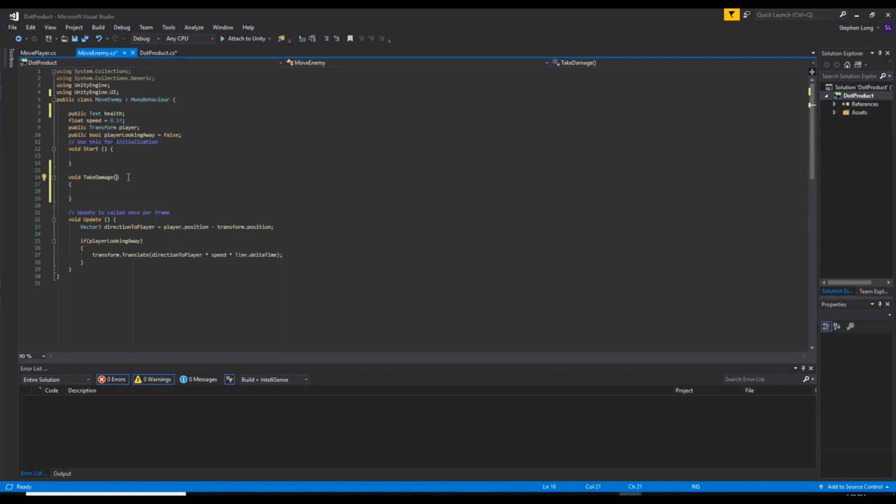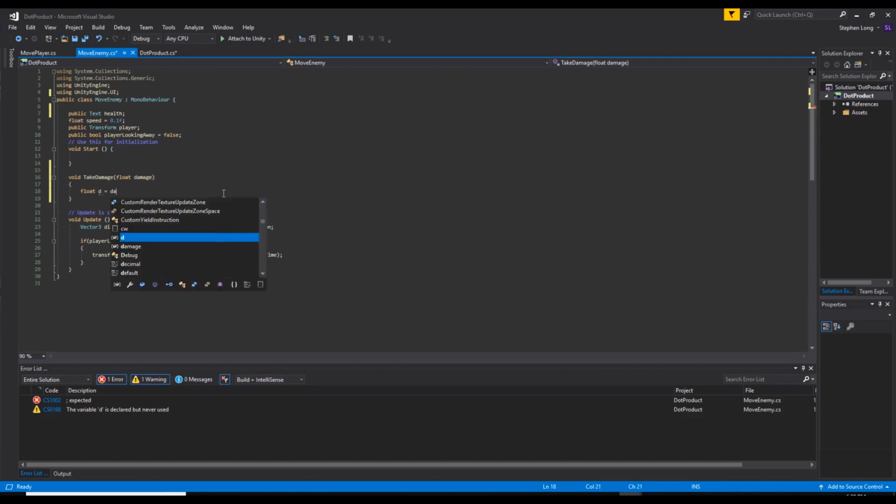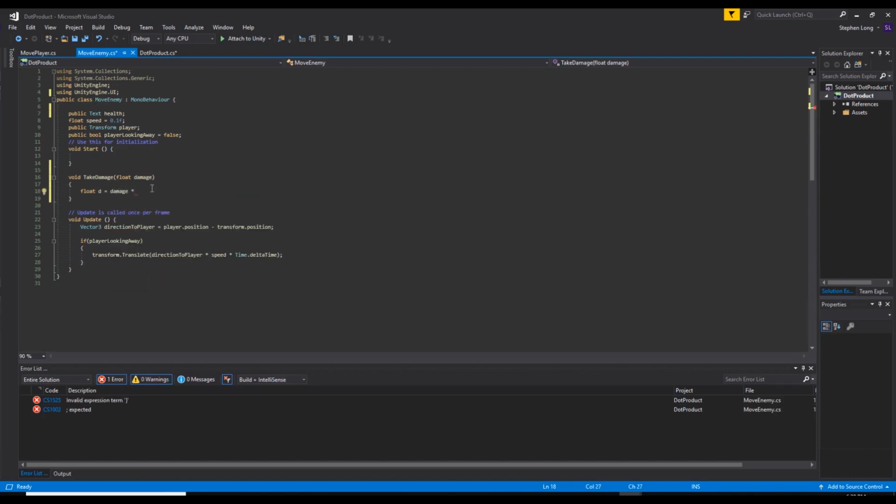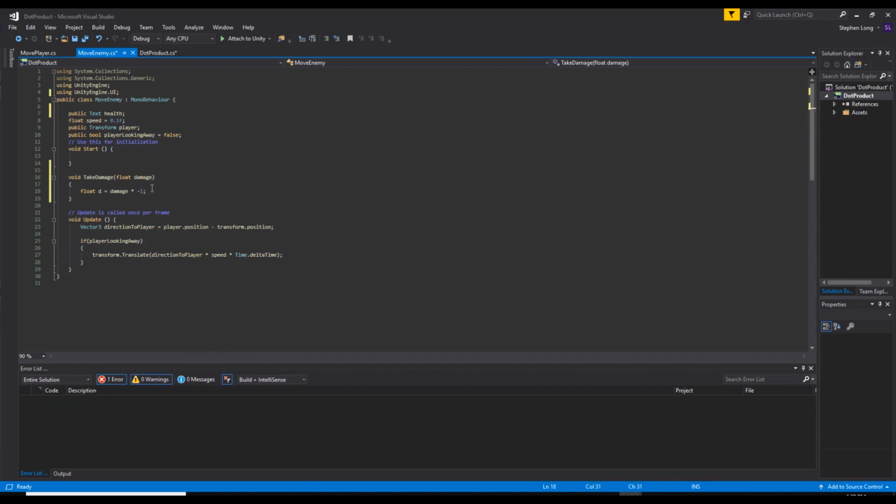So this is going to take in a value for how much damage we're meant to do to this enemy. I'm just going to create another float here, called d for damage, and that's going to multiply whatever value was passed in by -1. So if the player calls this and tells the enemy to take 50 damage, we change that to -50, so we can take this away from our health. Remember that the health starts off at 100, and in this function we take in a value and then take that away from this.